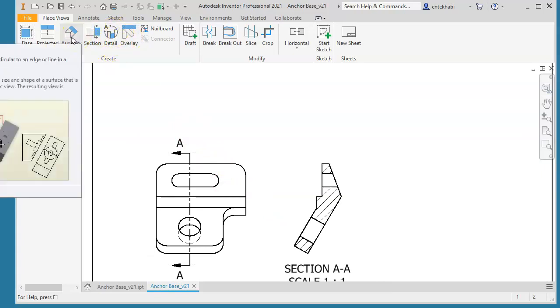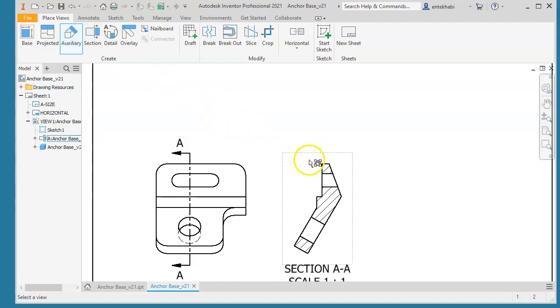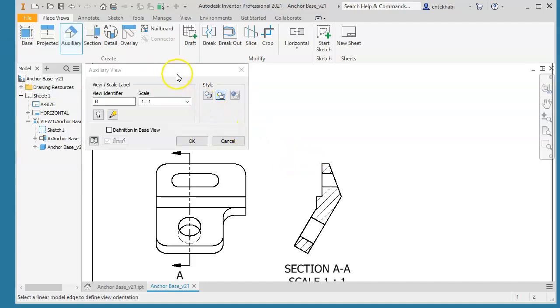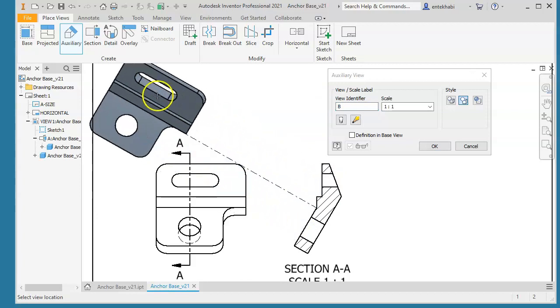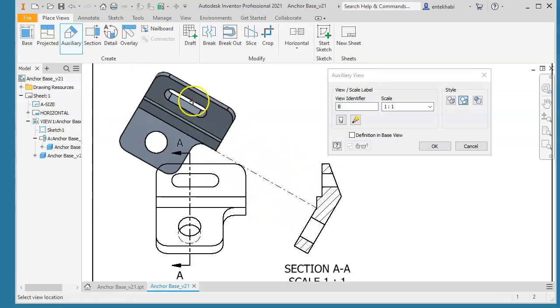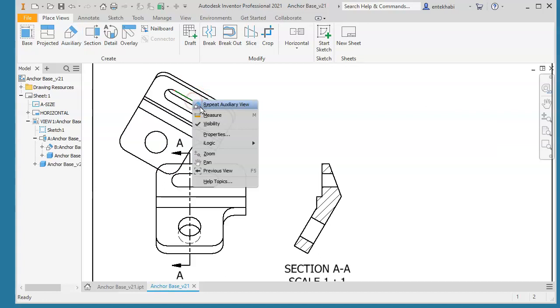So let's first create the auxiliary view, pointing to the inclined face in this case to get the true shape and size. In scale, we keep it 1:1, and then select that inclined edge, because you're going to look perpendicular to that face. As you see, it is aligned with that face, and then accept that.